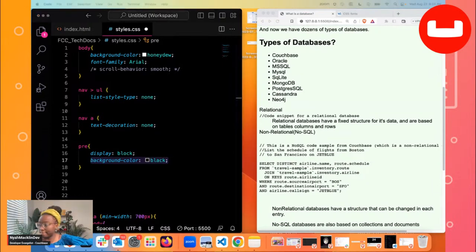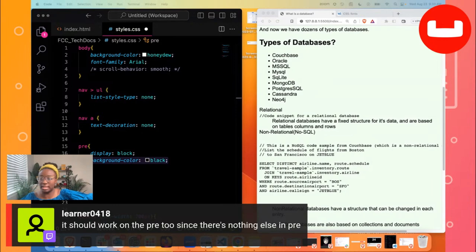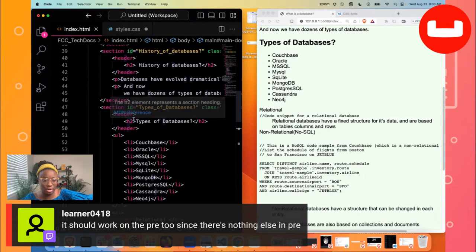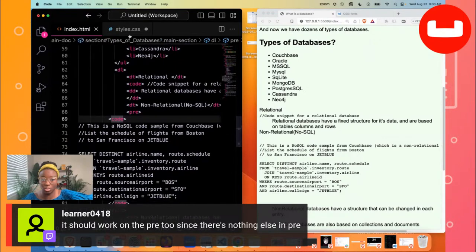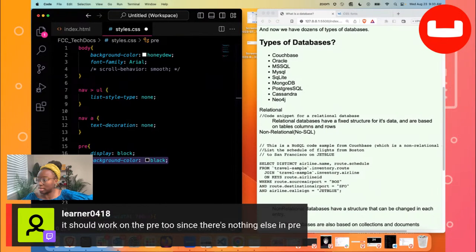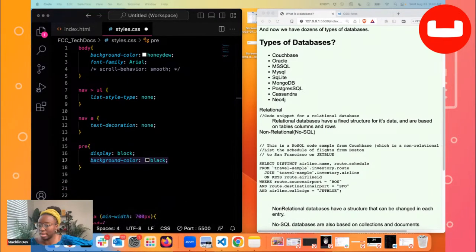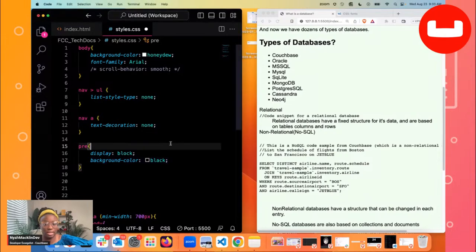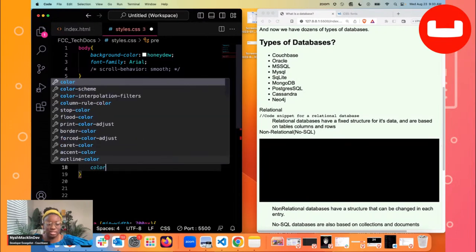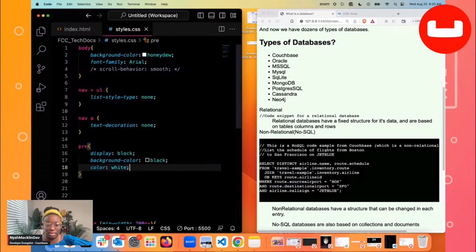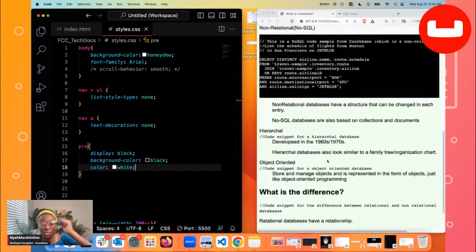Yep, that's true. So what Learner has said is that it should work on the pre too, because there's nothing else in pre currently. Some of the code snippets have pre surrounding it, so that should work on that one. And I think the code is block by default. Excellent point, Ahmad. All right, let's try this. Let's save it. Oh, yes, it works. And let's change the color to white so that everyone can actually see the code. Yay! We did it. Excellent.